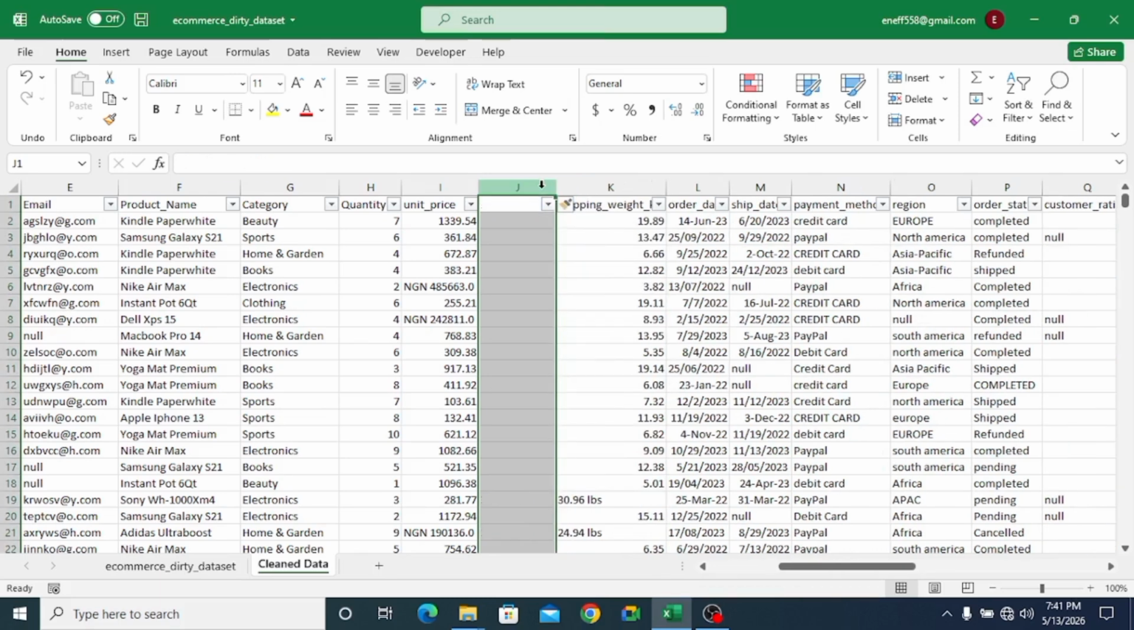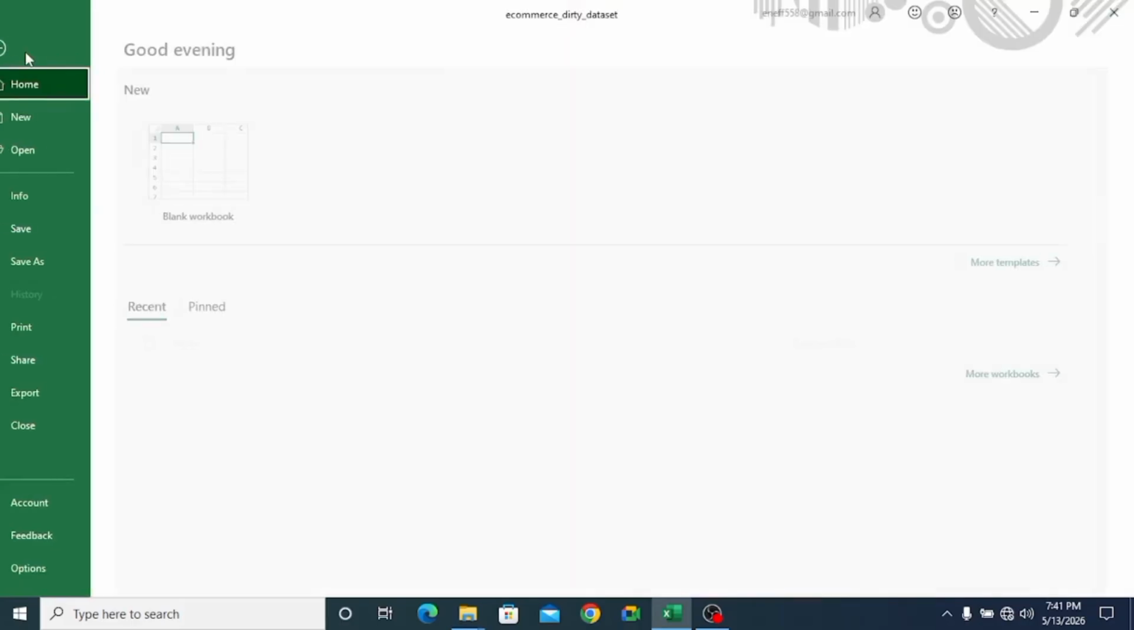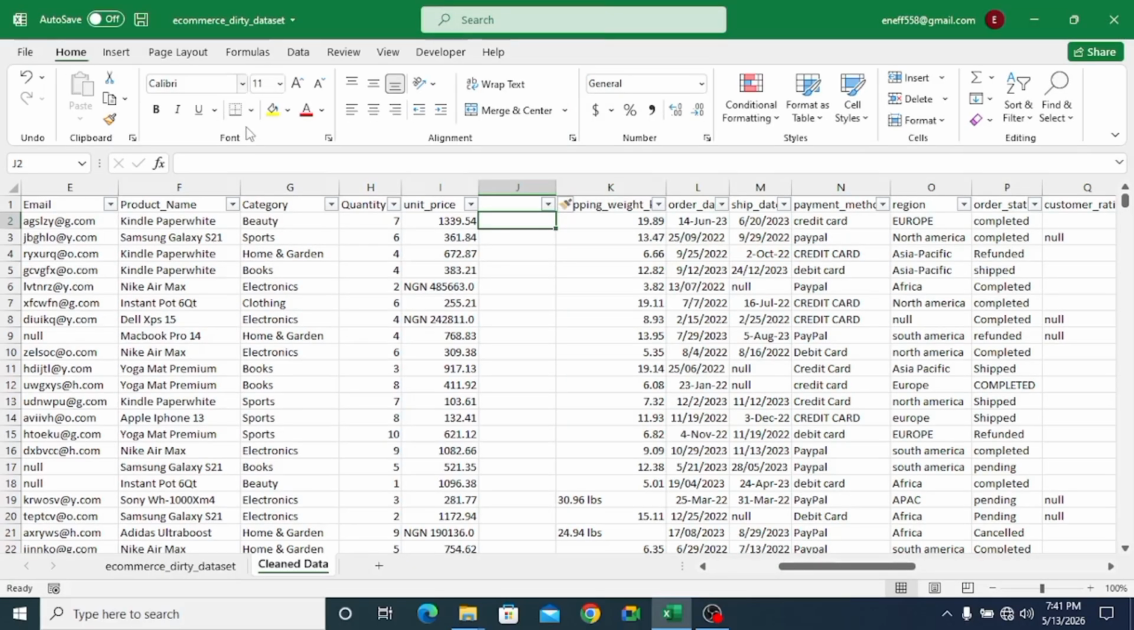Instead of using a formula, we can use what we call Flash Fill. Let's use this. Sorry. Right, I want to use Ctrl E to extract this information. Alright. Ctrl E.